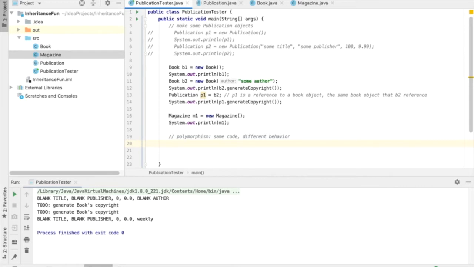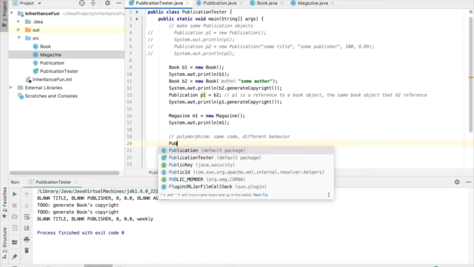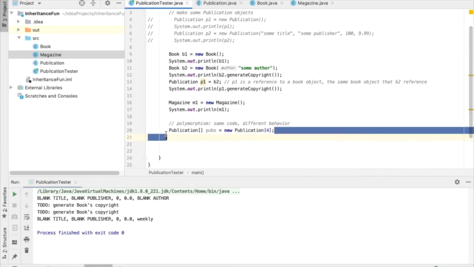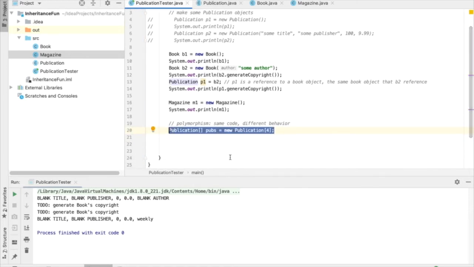All right, so an example of same code, different behavior. Let's say I have an array of publication references. This is going to be kind of small, I'll just do 4. Recall that this line of code does not actually make any publication objects. It allocates room to store 4 references to publication objects, right?